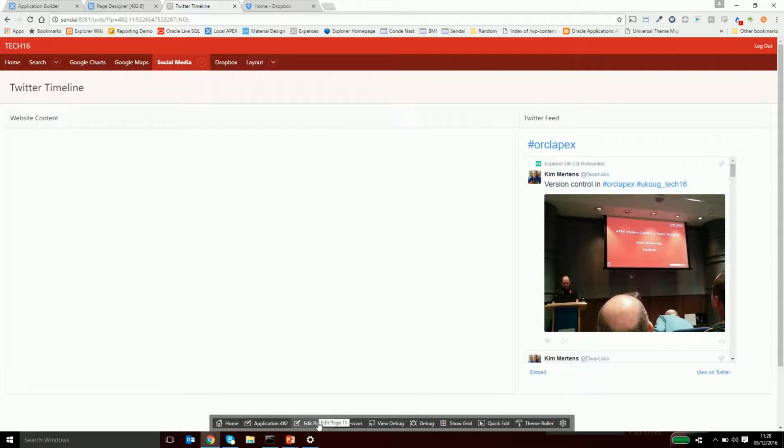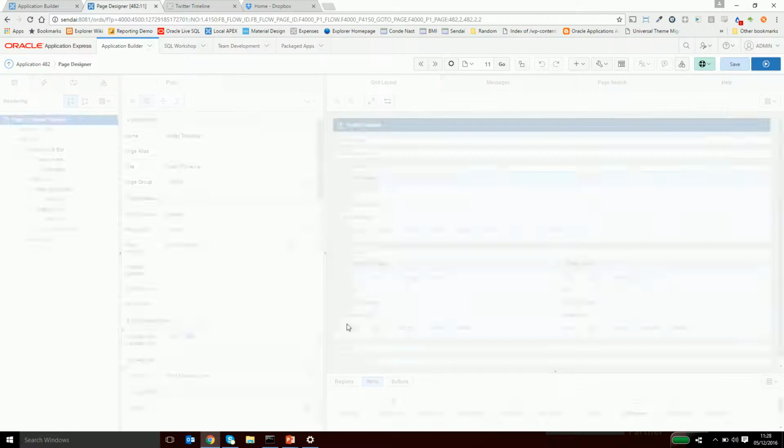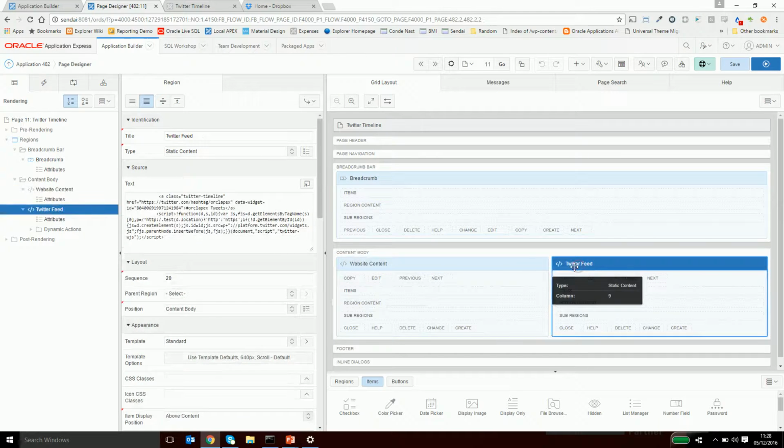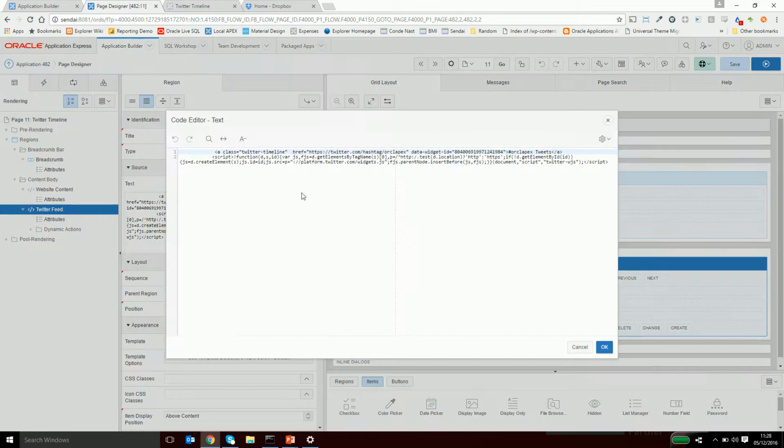So let's have a look how we've implemented this. We've got our content on the left, and then a region to the right of that. And inside here, it's just a really simple call to the Twitter API. So it's the Twitter timeline, and then you tell it which hashtag you want. And then there's an ID for the widget.